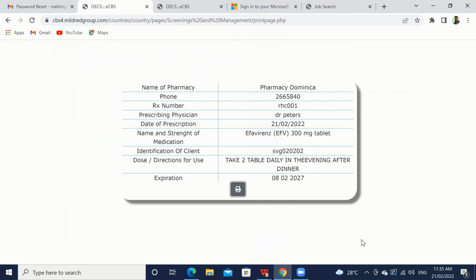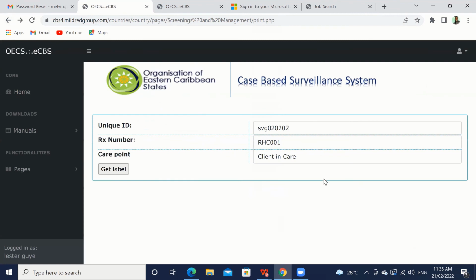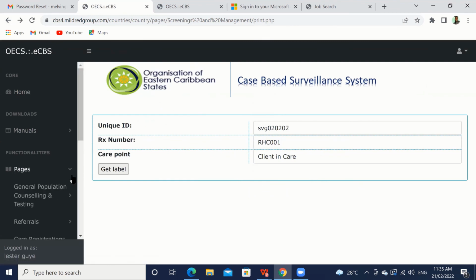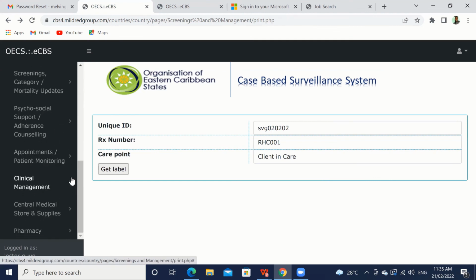Wonderful. So you can go back now. Click on the back button up at the browser. Yep. So go to pages. Scroll down. Pharmacy. Scroll down.